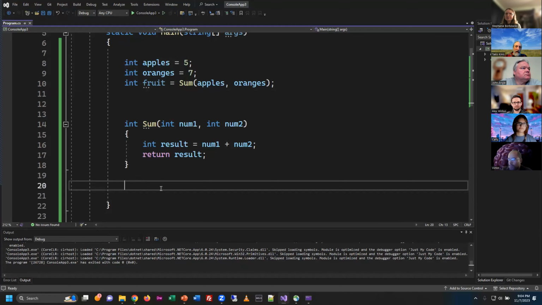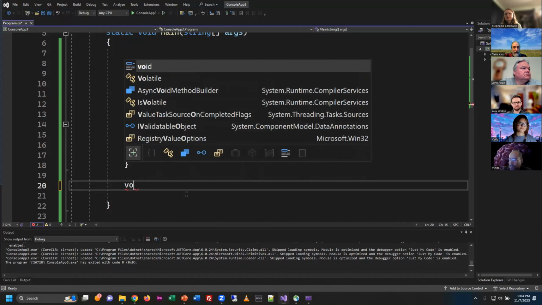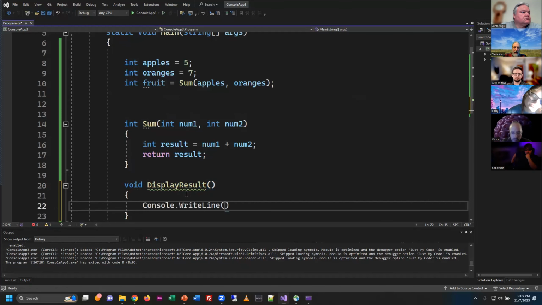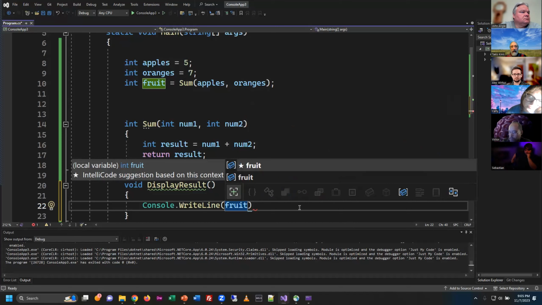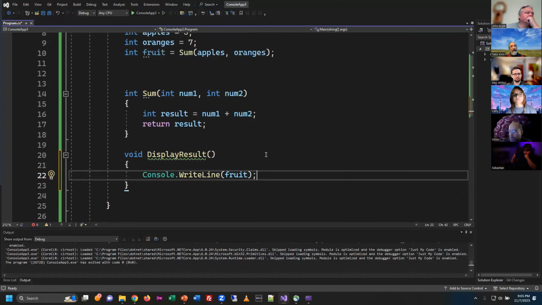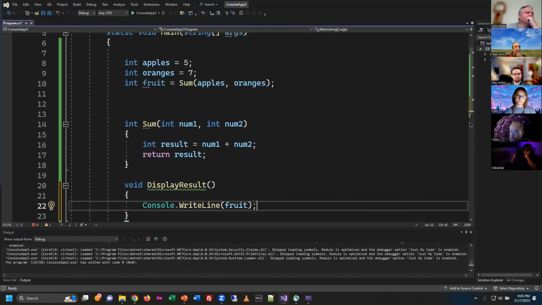Kind of interesting. Well, how about this? What if I create a new function? I'm going to make it void, by the way. It's not going to return anything. I'm just going to call it display result, a real common name. What would this look like? Console write line probably makes sense. And what should it display? Fruit. That should work. Let's put a semicolon at the end. So will this display function work? Why or why not?